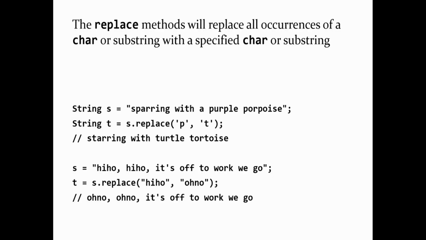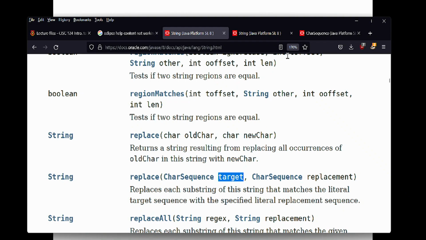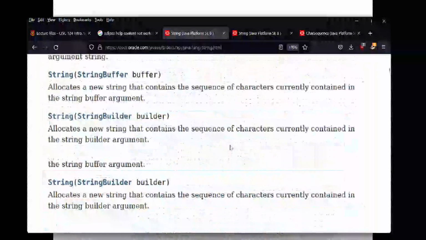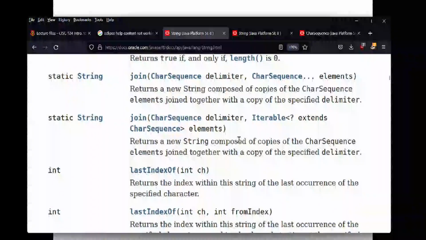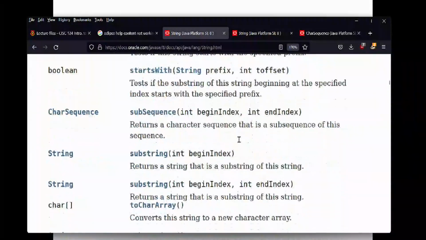Oh, cool. So there's lots of methods in the string class. If you scroll through this, if I go back to the top, here we go. There's a bazillion of them. Not a bazillion. There's a lot. There's a lot of methods here.